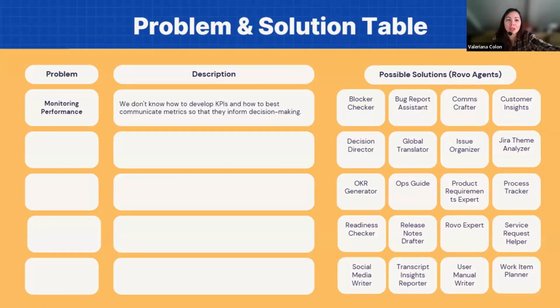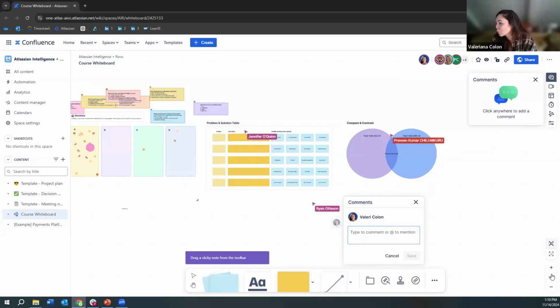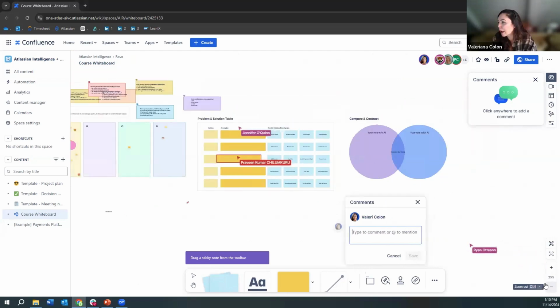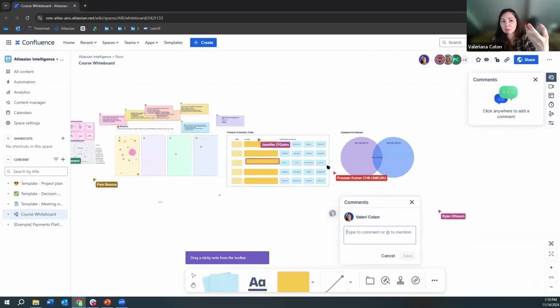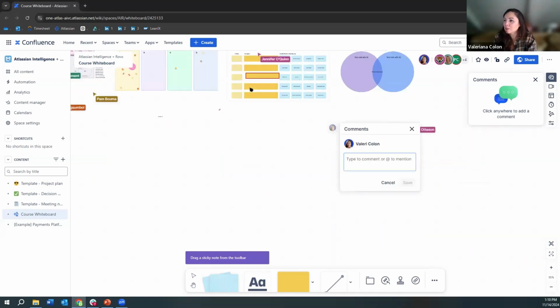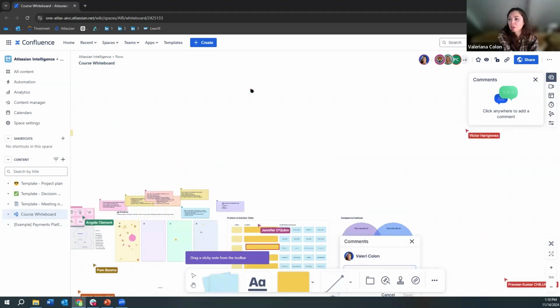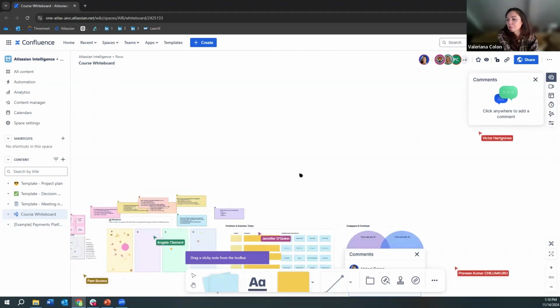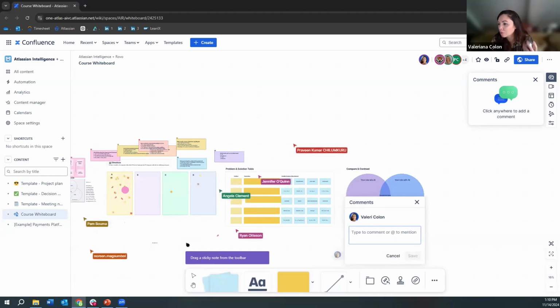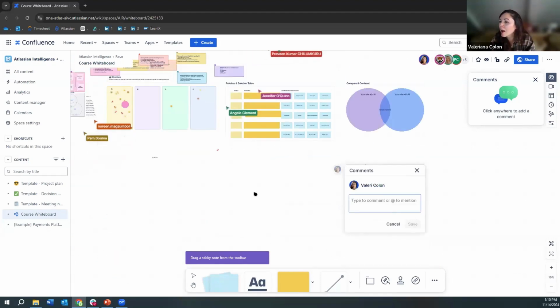Okay, now we're going to jump into an engaging exercise. We have a problem solution table. In the bottom right-hand corner, you have a plus and minus symbol. That helps you zoom in and zoom out. I have a scroll wheel in the middle of my mouse, so I can scroll in and out if I hold the control key and scroll.